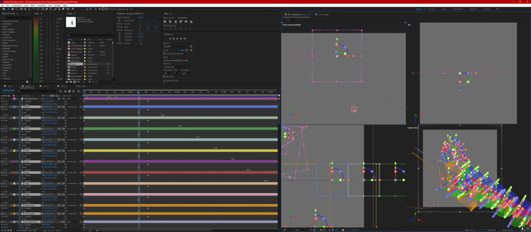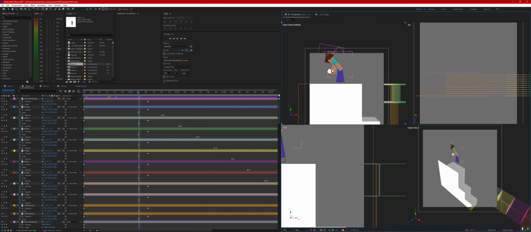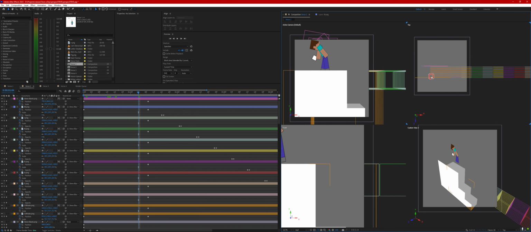Again, this is very, very heavy on the CPU. I mean, it's taking the time to render all the layers, and it is not having a good time. Trying to select all of them is worse.